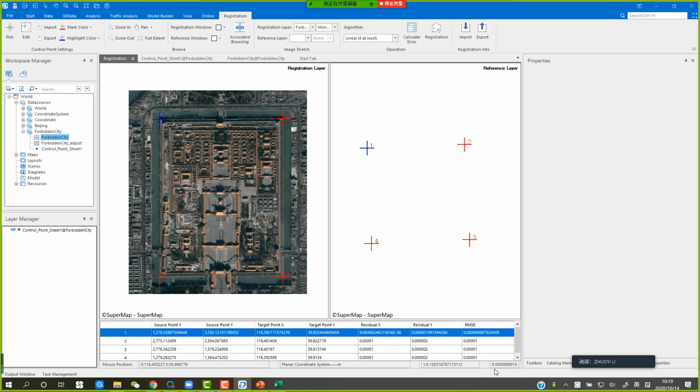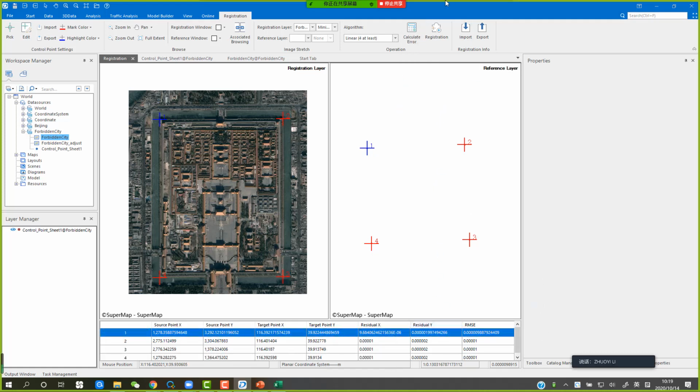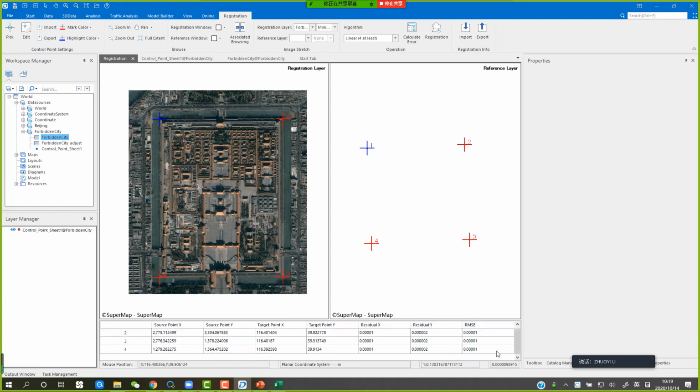It's 0.0000. Okay, it's a good error. Yeah, and okay, so it displays residual x and residual y and RMSE to calculate your error. And then we should do the registration.